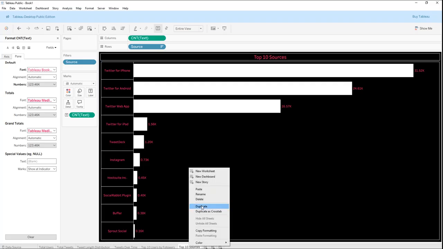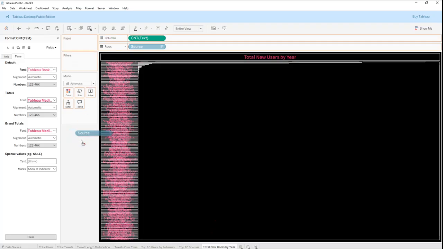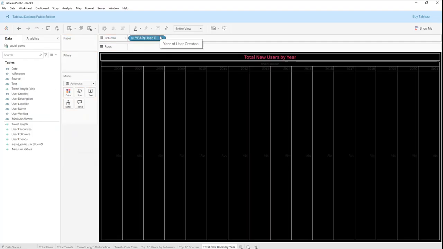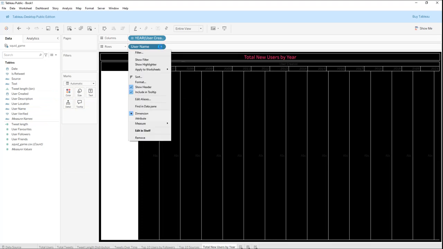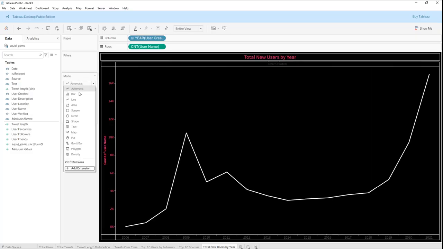Same thing, right click, duplicate. So total new users by year. So we have the date. Okay. And we have the sum of username or the count. Measure count. Okay, so here it will be bar.